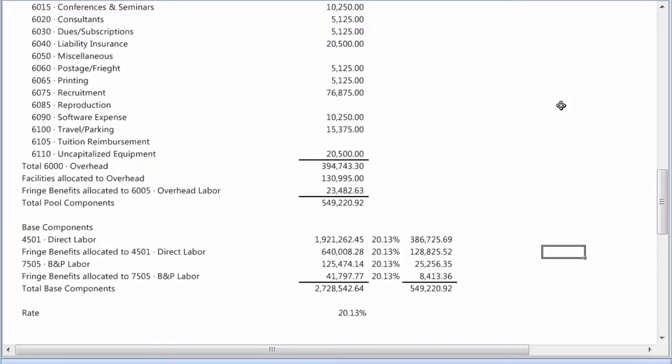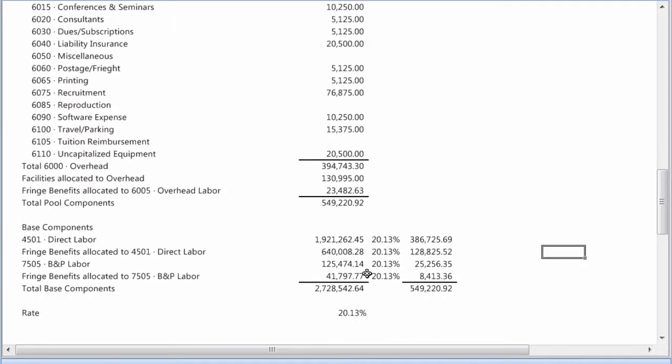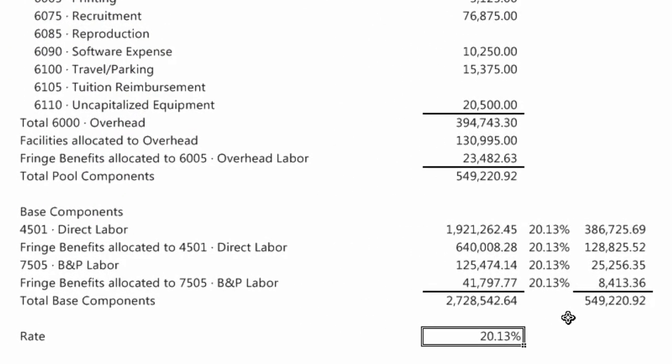Now, what we're looking at is a fringe rate of 33.31%, which didn't change much. I think the previous one was 33.3%, so it's essentially the same fringe rate. But the overhead rate dropped. If we add those new positions, we're taking this indirect cost pool and we're spreading it over a larger base of business. So consequently, we have a lower overhead rate. We went from 23.13% down to 20.13%. So we dropped by 3 percentage points.